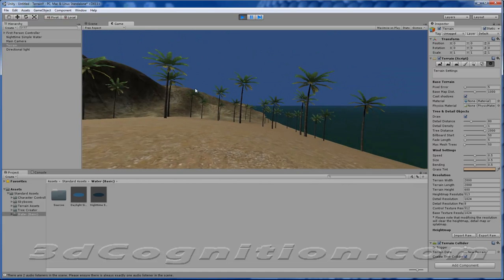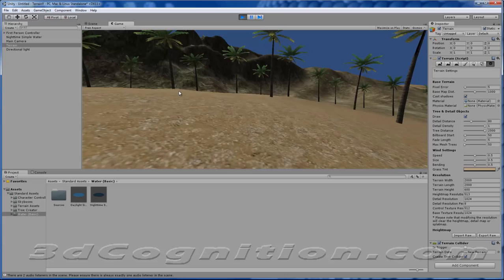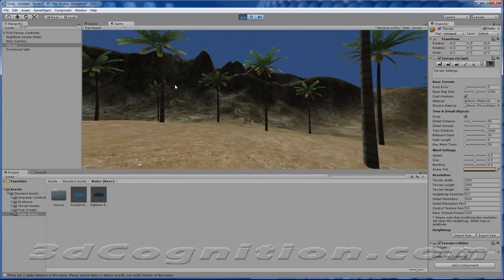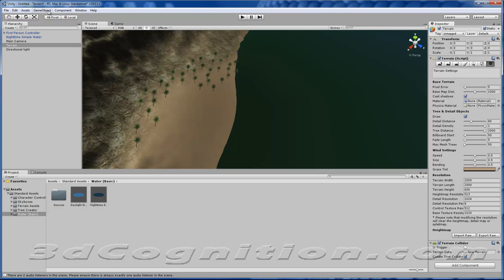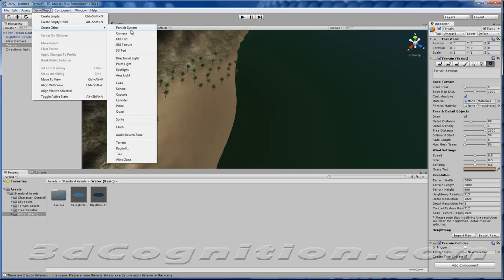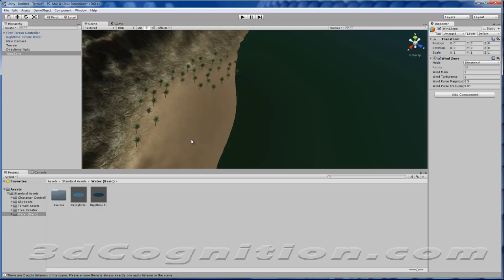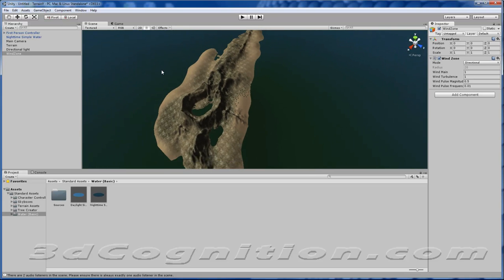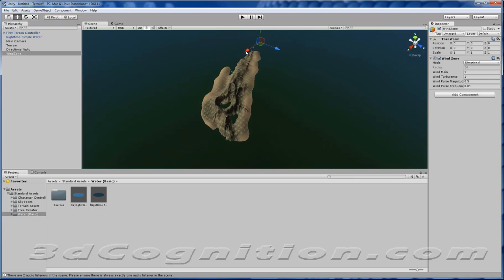And I don't see them bending in the wind. You can see I can run around now and I can see my scene, but the trees are not moving in the wind. So here's what I need to do. Game object, create other, wind zone. And the wind zone usually comes in at the corner of your map, of your terrain, so I'm going to move it over so I can see it and deal with it better.